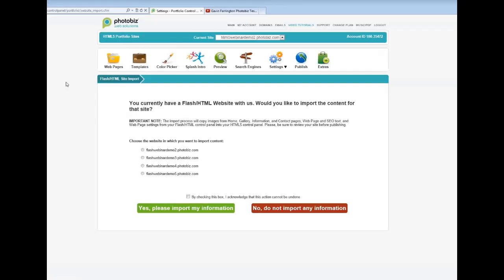It says that you currently have a Flash HTML website with us. Would you like to import the content for that site? So this is what I was speaking about with our import feature. If you have more than one website, if you maybe had a main website and sub-sites, it gives you the option of which one of those sites to import, and then it explains the different things that will be imported, which we went over earlier.